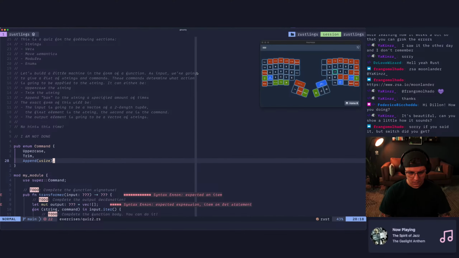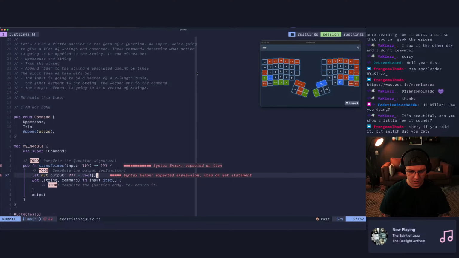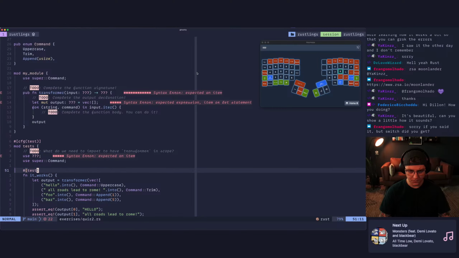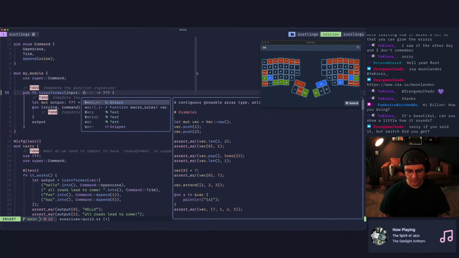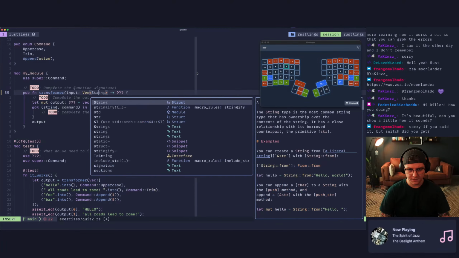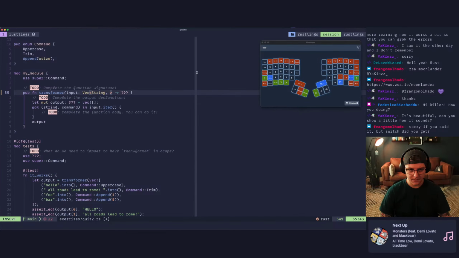All right, let's see here. So we have this command struct. We transformer, complete the function. Are there tests down here? Transformer takes a vec of tuples. I don't even know how I'm gonna type this. This is gonna be something like a vec of, what does into return? I'm guessing that returns a string to a command.